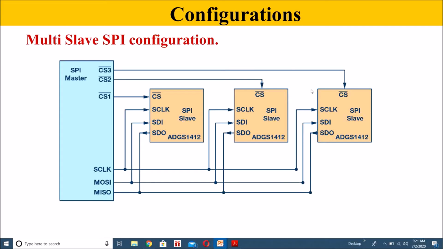Now there are two types of configuration using which we can connect a number of slaves to master in SPI protocol. This is multi-slave SPI configuration, which is also called a parallel combination. All these devices are connected in parallel, but in this mode, the master must have a number of slave select lines. For example, here we are interfacing 3 slave devices to master. So master must have 3 different slave select terminals or chip select terminals. One chip select terminal for one device.